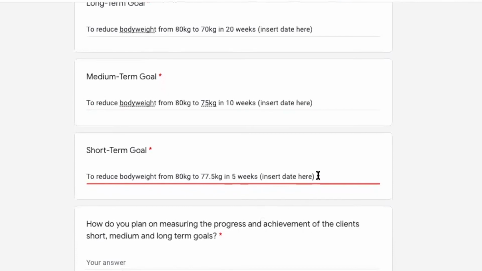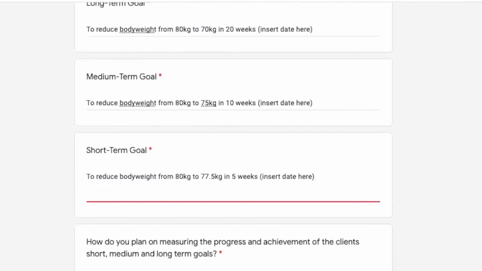Now we could also add on, can I go there? Oh, yes, I can. Brilliant. Right. Hit the enter button a couple of times, and we can add in a process goal here. So to carry out 2 times 60-minute gym sessions plus 1 times exercise to music class.